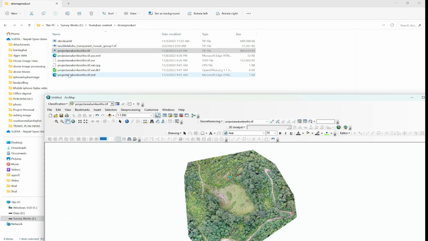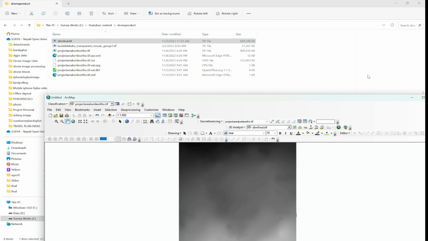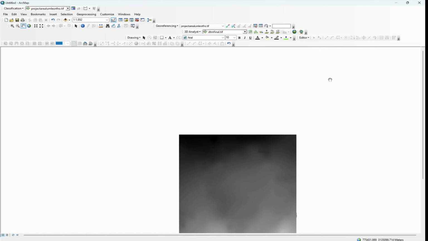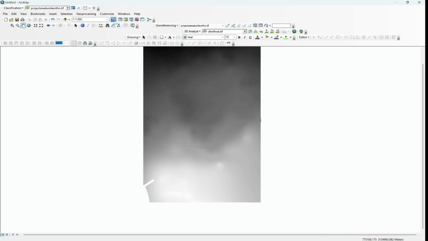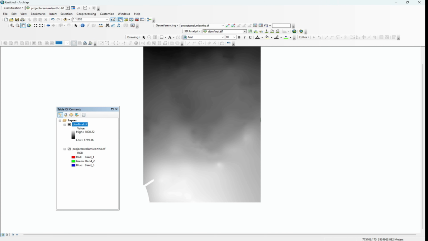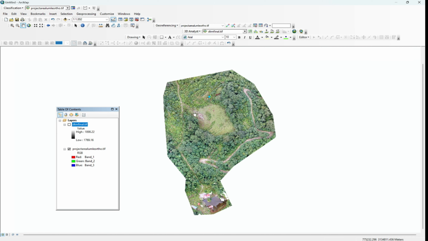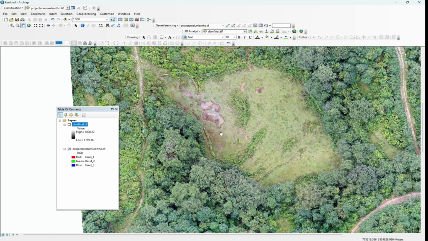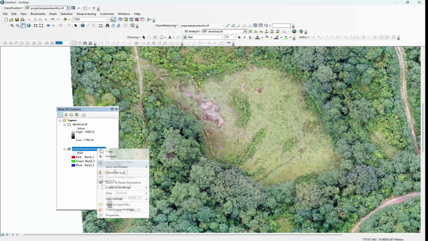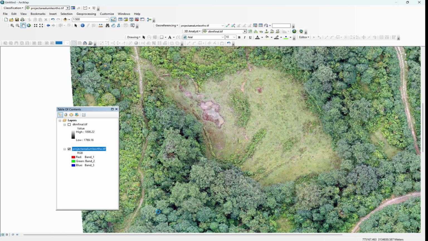I find it easy to add the files using drag and drop, or you can use the catalog for this operation to add them in ArcGIS. After adding the files, we can see we have two files. One represents the DTM or elevation values, and another one represents the orthophoto or orthomosaic from a drone image.